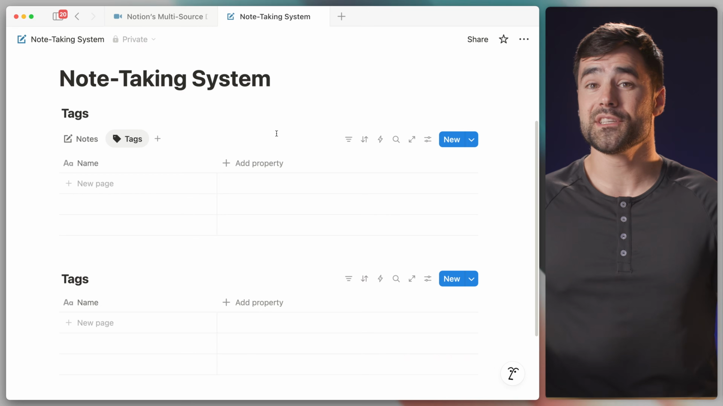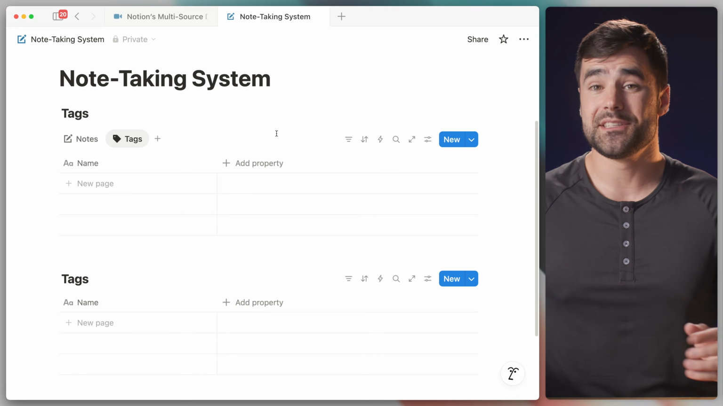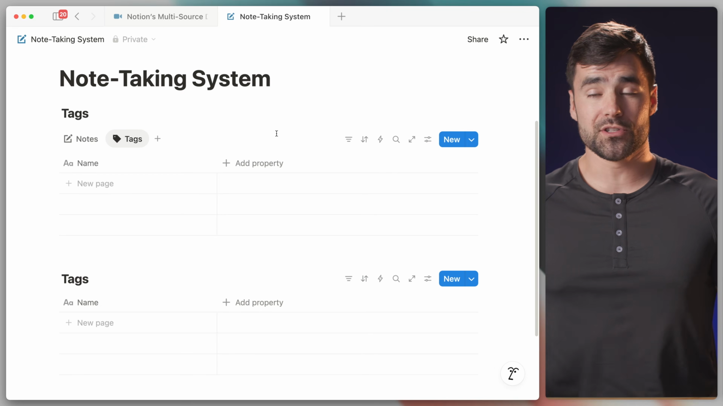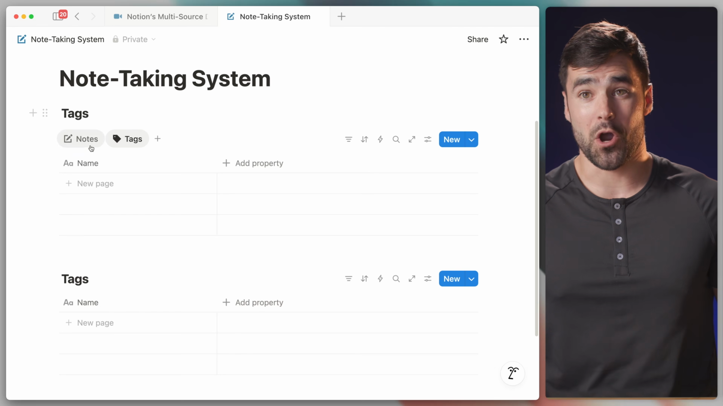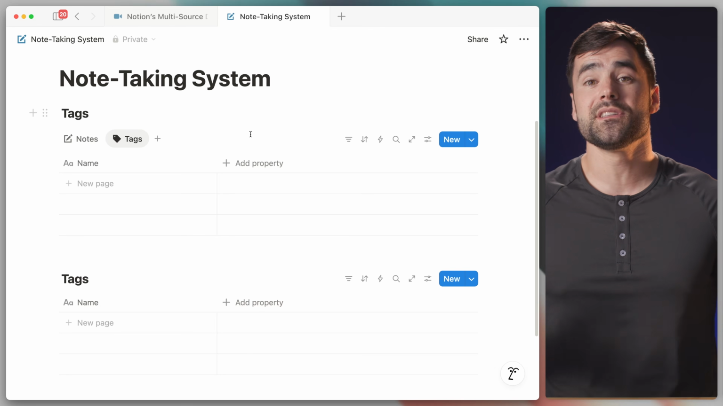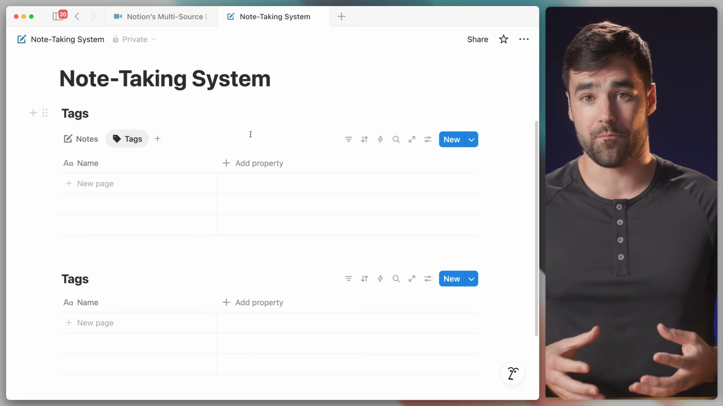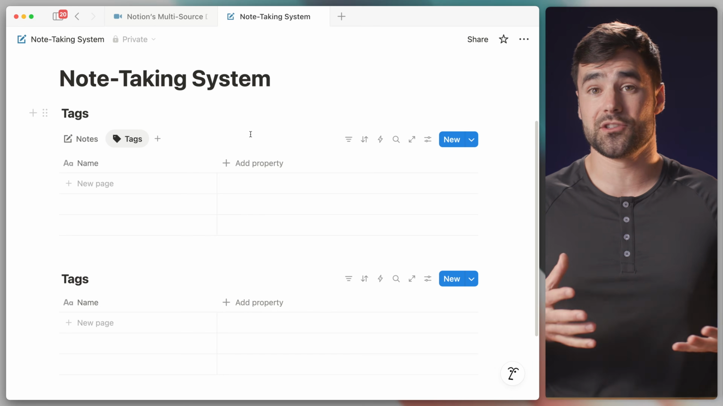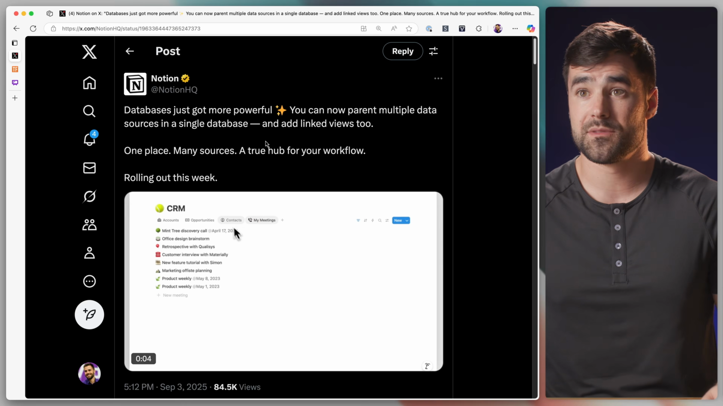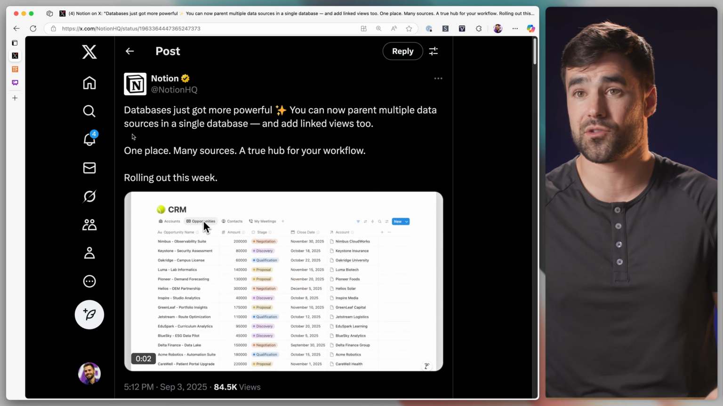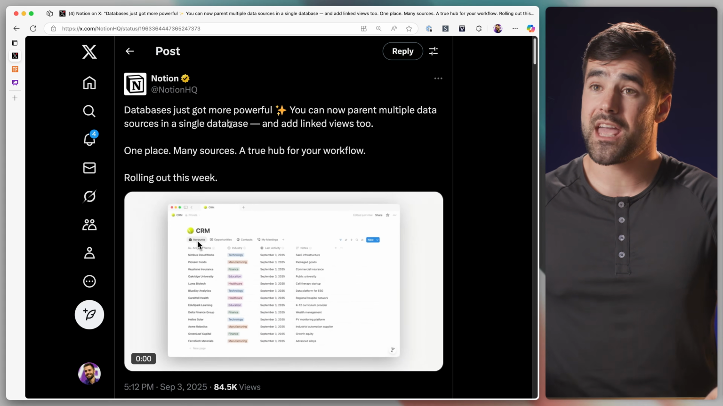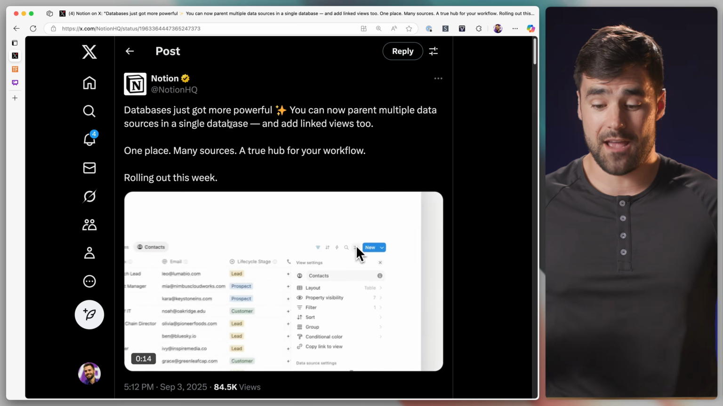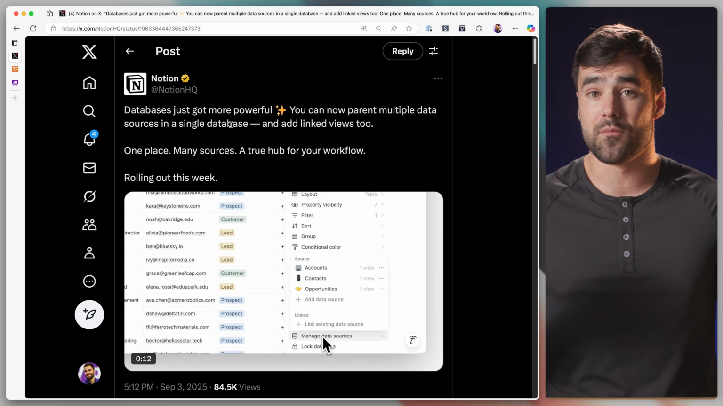Now, what this feature is not is the ability to bring multiple sources of data, like say our notes and tags, into a single unified view. And I want to make that very, very clear, because when people say things like multi-source databases, or when Notion themselves say you can parent multiple data sources in a single database, they aren't meaning that you can create a view which shows rows from multiple data sources.